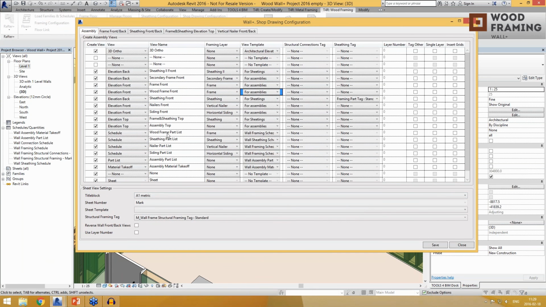Then you have to predefine the schedules, or the part lists, which will be necessary for making the final shop drawings. Here you just select an existing schedule which comes from your project. So you can make your own schedule with your own columns and use this schedule as a template for making shop drawings. This is a regular schedule which comes from your Revit, and you can use it for making a framing part list, for example.